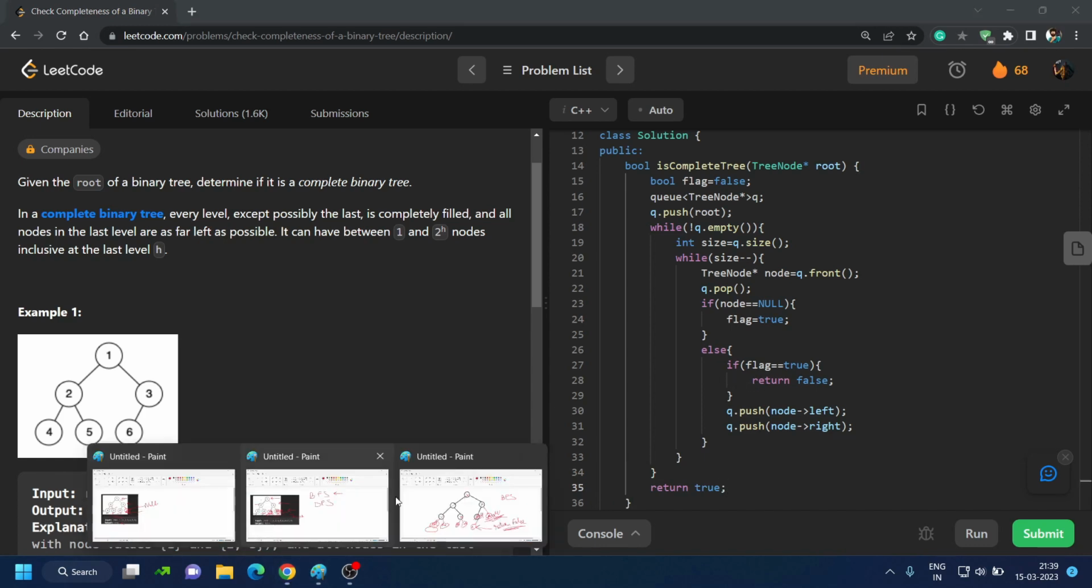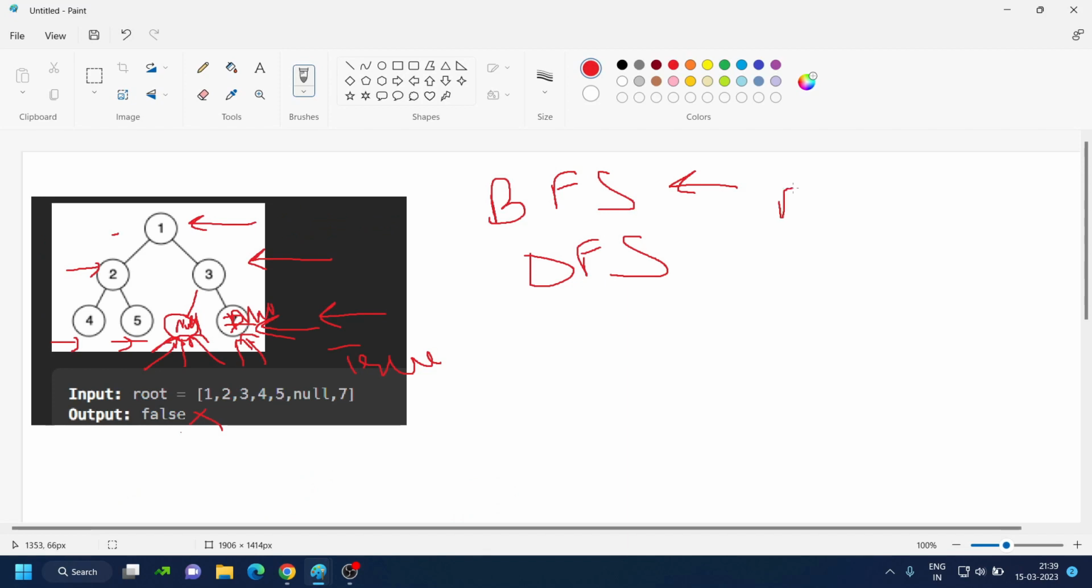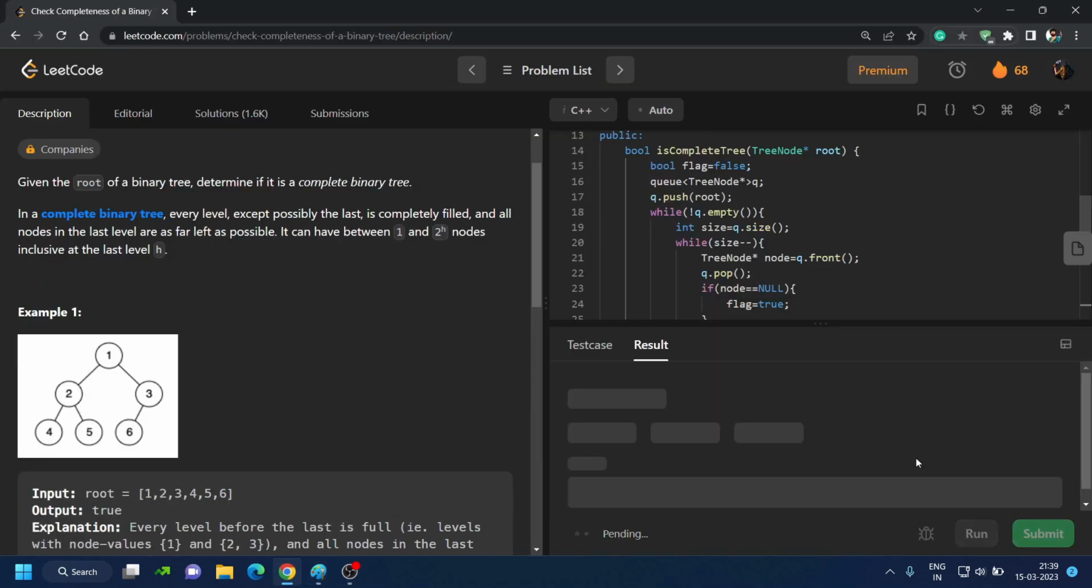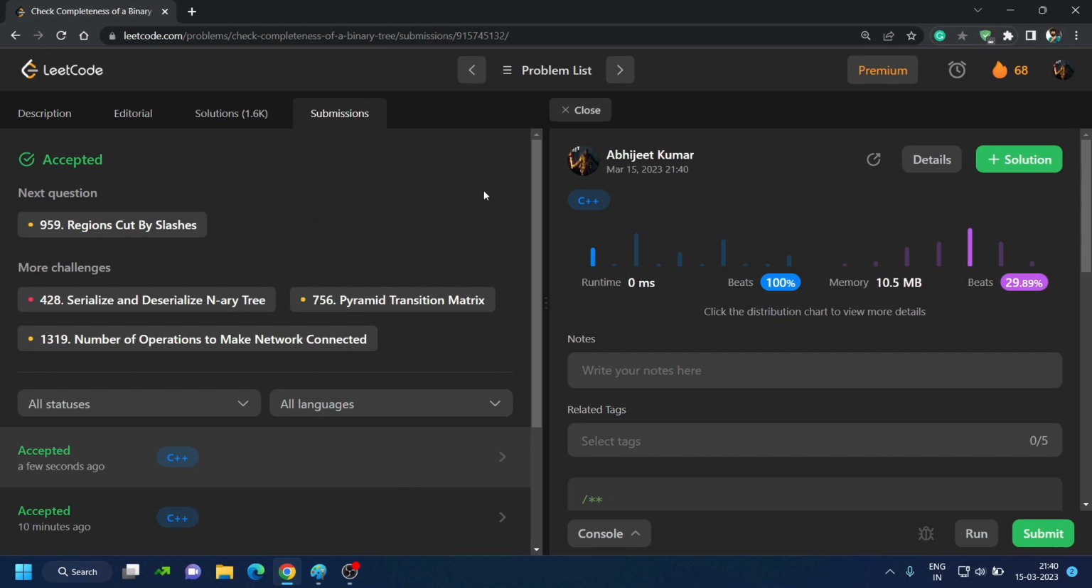What is meant by this? Suppose in this example, when you have your flag as false, and you encountered a null value here, so your flag changes to true. But after that there is a value 7 existing. That means the node exists but the flag is true. So that is violating your condition and you will return false at that very moment. That is all you had to do. So that is what we have written. Let's just submit it. So yeah, it is accepted.